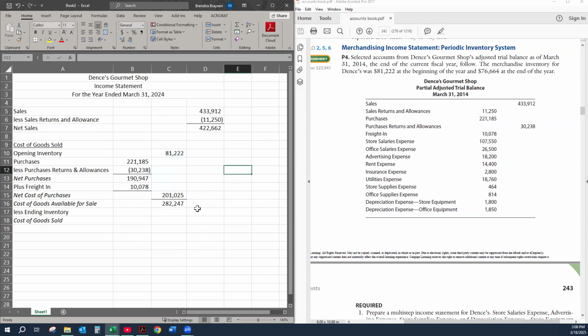So my cost of goods available for sale is actually 282. Then I need to subtract my ending inventory to get my cost of goods sold. Ending inventory is 76,664. So minus 76,664 means my cost of goods sold is this cost of goods available for sale minus my ending inventory. That's my cost of goods sold amount, 205,583. And if you want to, you could just put it as a negative number. Positive or negative is fine.